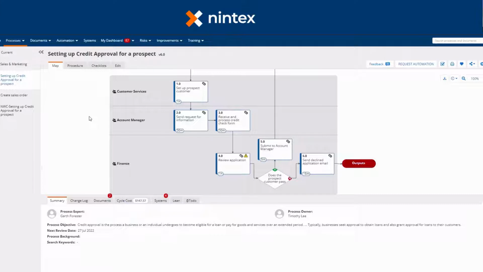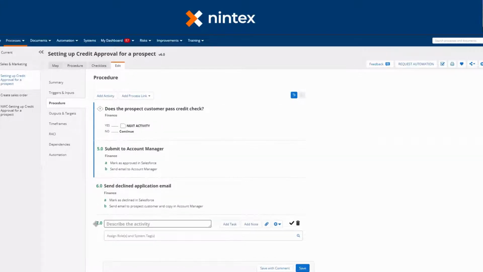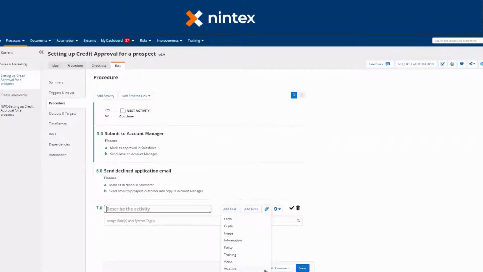Now, how do we get here as part of creating a process? Let's jump into the edit mode here. You'll see instead of the traditional drag and drop boxes to actually create a process through process diagrams, what we're doing is simply adding activities as and when required. Simply describing the activity, assigning a role, adding tasks, notes which may be different circumstances, and attaching those different forms, guides, web links on the go.